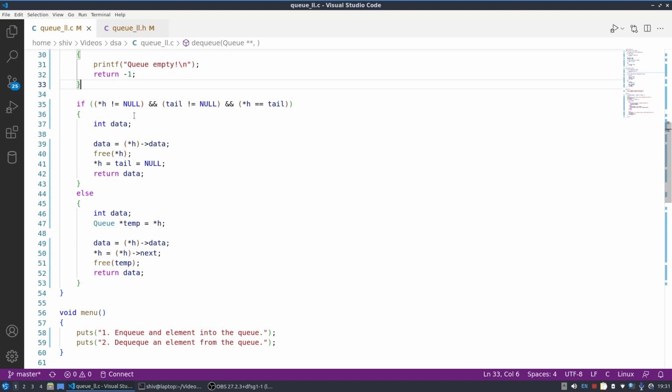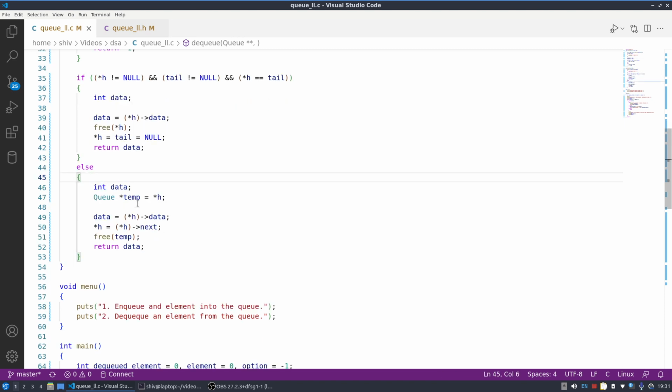The second case is there is exactly one element, that is head's next is equal to null. So in this case, what we do is we have a data variable. Over there, we copy the value of head data and we free the head pointer and we set both head and tail to null. But if there are more elements, that is more than one element, then what we do is we have a temporary pointer where we store the head's value.